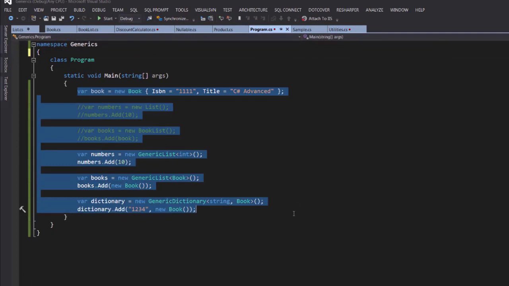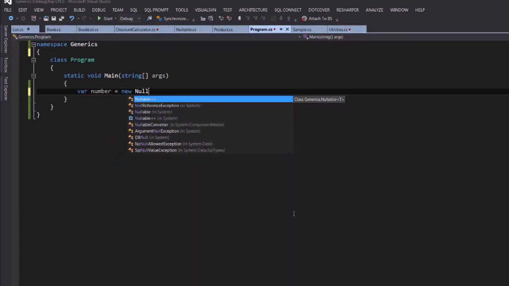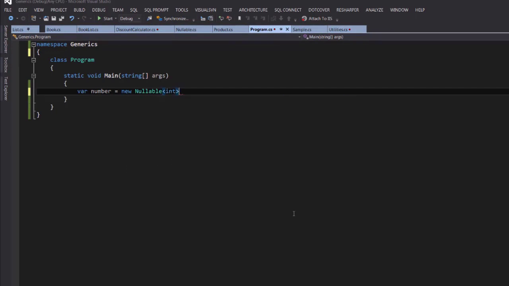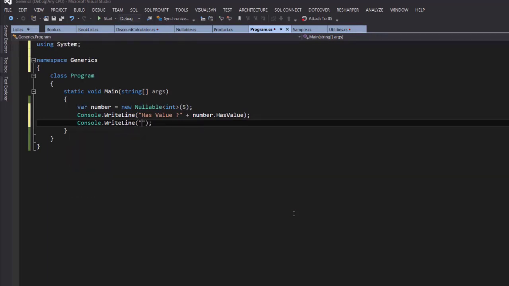I'm going to clear everything here. We don't need them anymore. So I can say var number equals new Nullable of int. I can give it a value like 5. Let's log something to console. So CW, it's a code snippet. Press tab. I would say HasValue plus number.HasValue, Console.WriteLine, and the actual value is plus number.GetValueOrDefault.